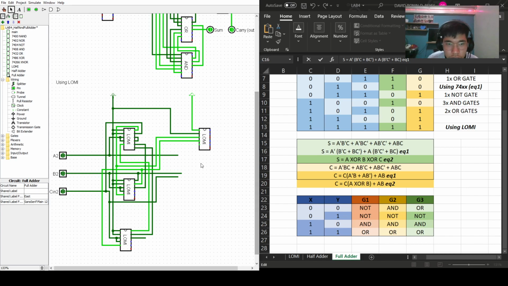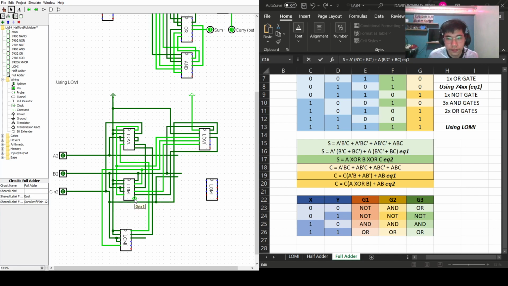So we have this, and then we need another LOMI. We're not entirely sure if we'll be needing that yet. So let me just put this here. Then we'll need a BC. So B and then C. The result should be here, and we should get it ANDed again. Wait, let me just delete this. ANDed here.